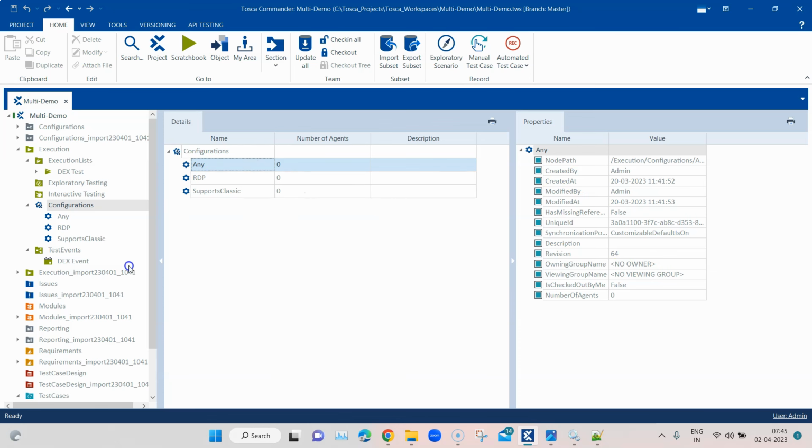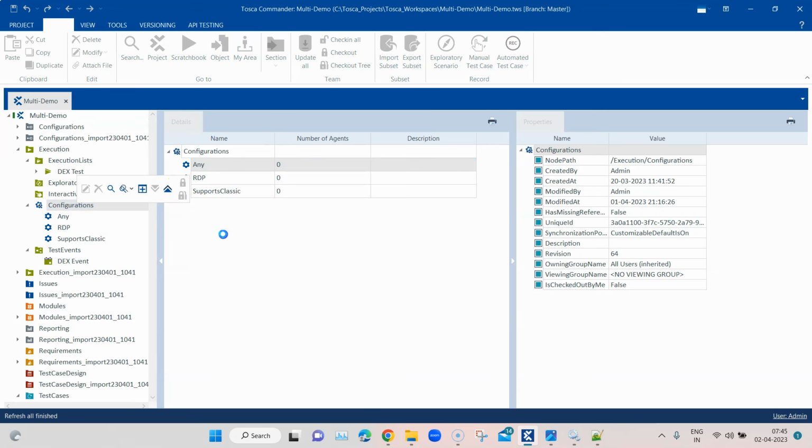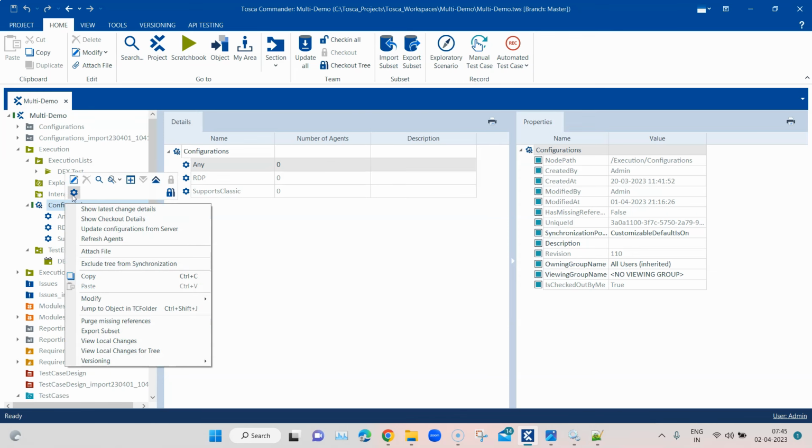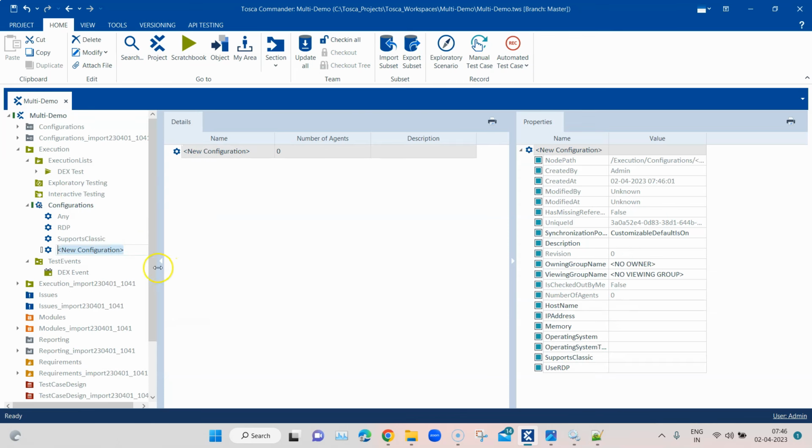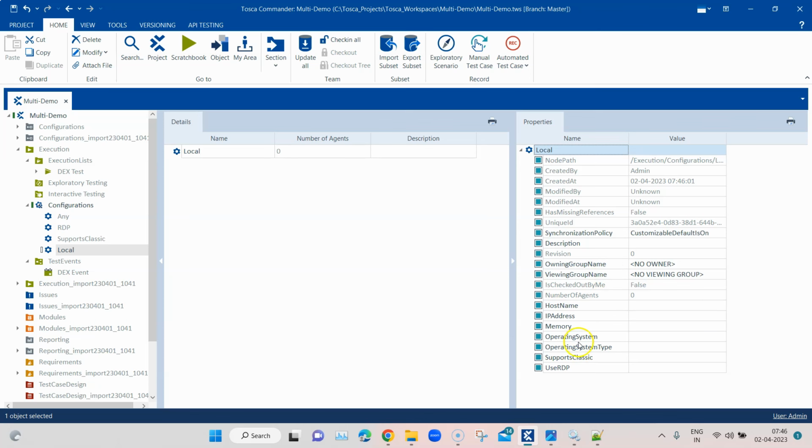Now that particular configuration is applied here, and we can even check that by creating a new configuration. I can name it something like local, because I'm executing on a local machine, so I want something specific for my local machine. Once you create this new configuration, you will see all the properties, all the configuration key values, on the right hand side: host name, IP address, memory, use RDP, operating system type. Whatever configurations we had put there is available here.